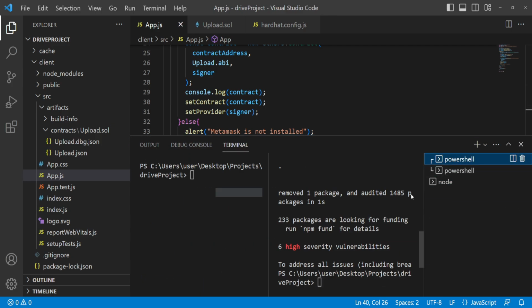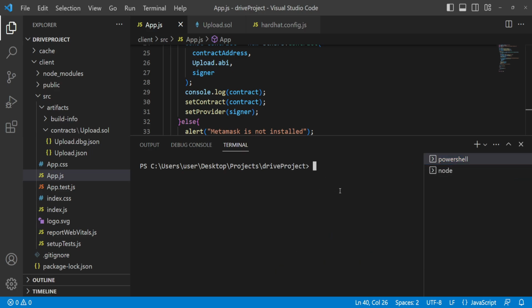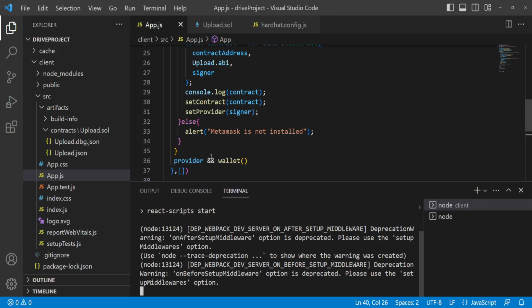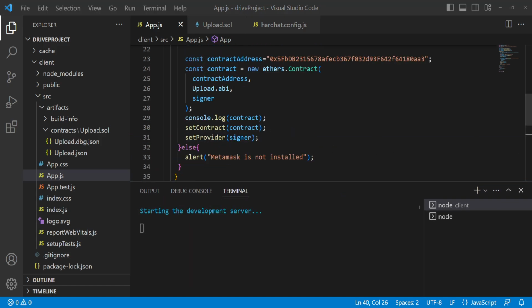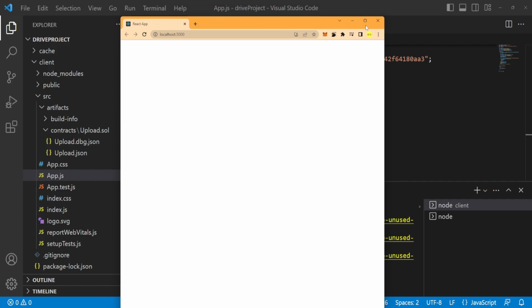Okay, let me go to the terminal. For now I can delete this terminal because we are not going to require it. If we require it, we will use it again, but for now I will simply go to my client folder first of all, and I will simply do npm start. Now this will actually start my React.js application, and then we can check whether the instance and the account are ready or not.